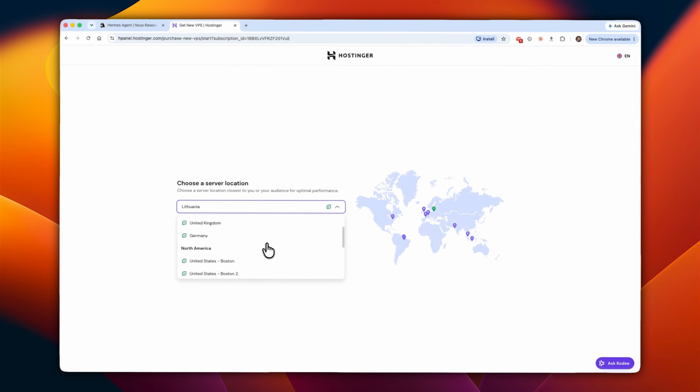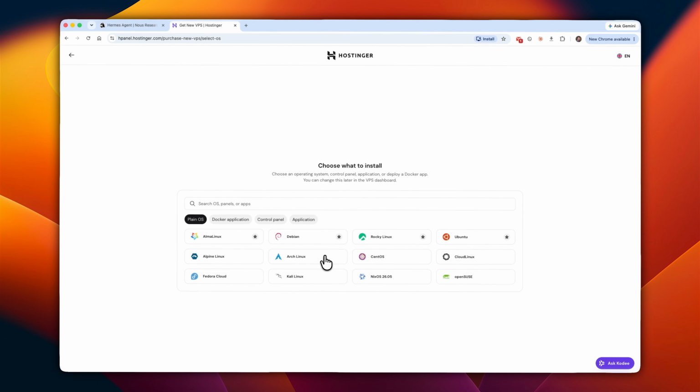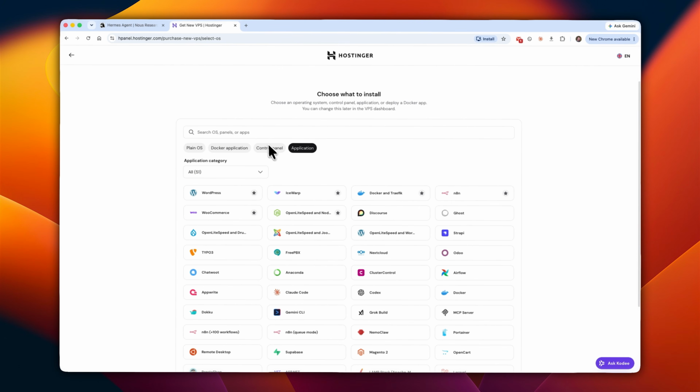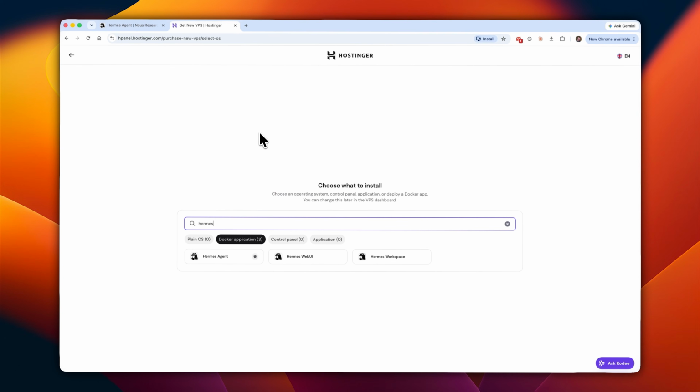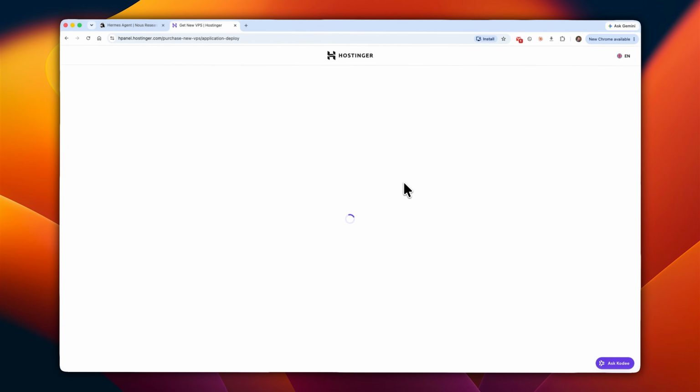With a VPS, you'll want to select a location that's closest to the country you're in. I'm in Australia, so I'm going to select this one here, which is in Indonesia. Then I'm just going to go and select to do the Hermes installation as an application. You can just search it up here at the very top, but if you want to manually install it on Ubuntu or something, you could do that too. It's just going to be a little bit more complicated. I'm going to select Hermes Agent here, and it'll come with everything that I need, including the web UI. I'll be able to log into this a little bit later on.